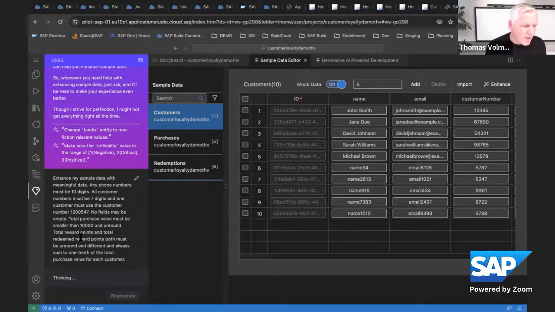Total purchase value must be smaller than 10,000 and unround. Total reward points and total redeemed reward points both must be unround and different and always sum to 1/10 of the total purchase value for each customer. So it's a nice natural language description of what I want to do here. And Joule is thinking, and it will take a couple of seconds, and then it should be ready.